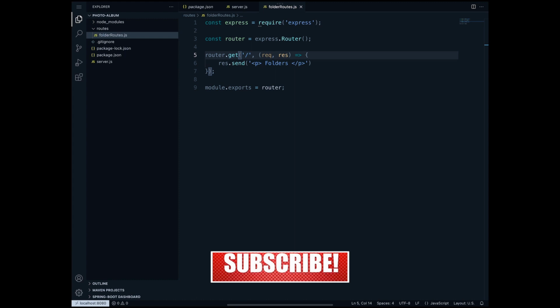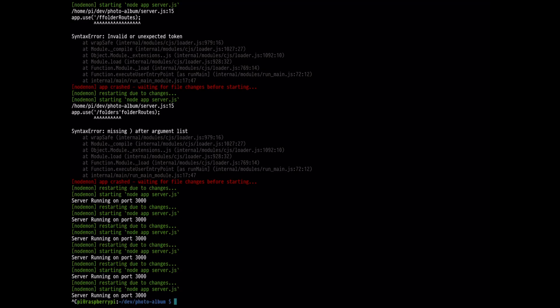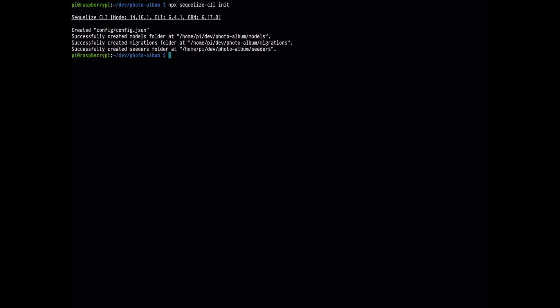So now that we set up our routes for folders and we have our server.js, let's proceed and use Sequelize to connect to the database. And for this we will use Sequelize client. Let's stop our app for a bit. And to use our Sequelize client, the first thing we need to do is to run npx sequelize-cli init. And what this will do, you will see it will create a folder structure that will help us work with Sequelize.